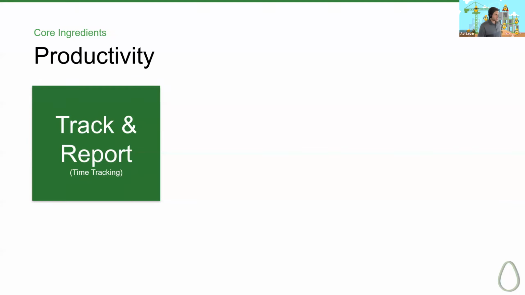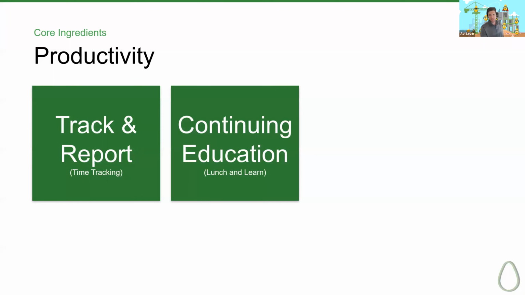So the second thing for productivity, now that we can track people's time and we can report on people's time, is continuing education. And this is another great opportunity, as our teams are no longer in the office, to set up recurring meetings to continually educate your team on leveraging technology, improving technology.